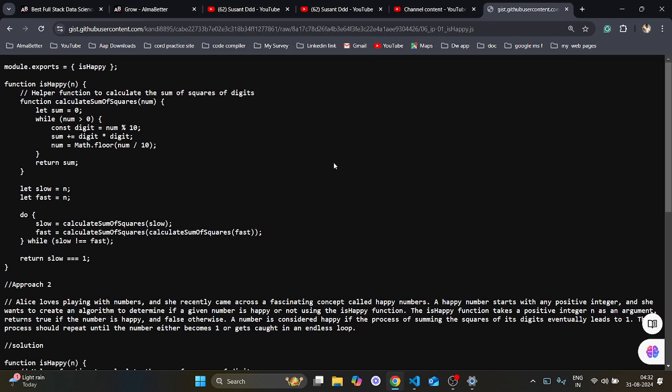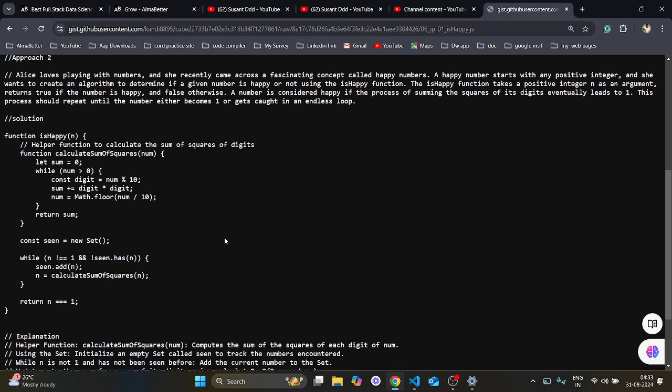Guessing happiness through numbers. In the project description, an approach is already given, which uses a helper function to calculate the sum of square digits. Let's explain my second approach. I also use a helper function to calculate the sum of square digits. In this solution, we use a set to keep track of numbers we have seen.